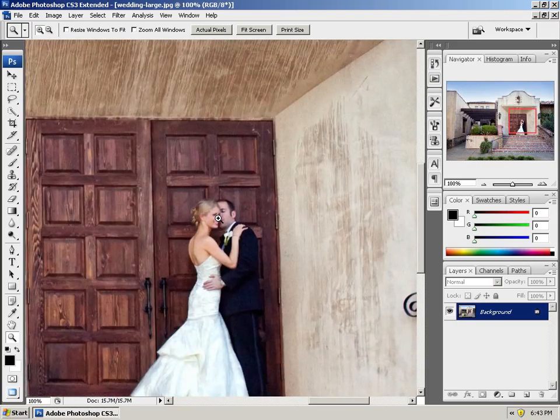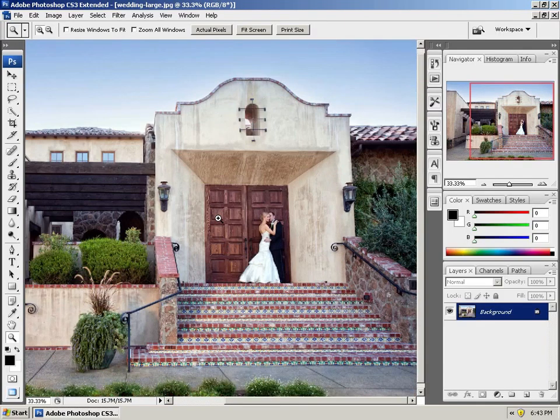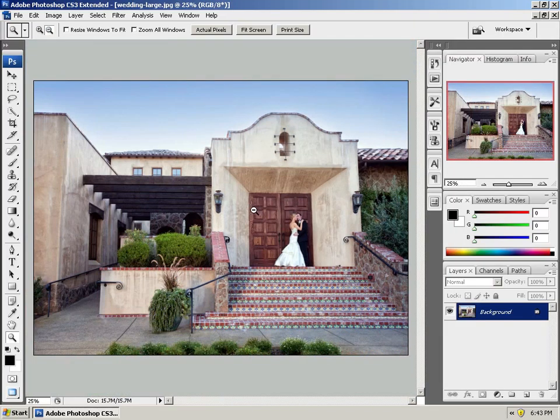To zoom out, hold down Alt on your keyboard and it will change the function of that zoom tool to zoom out, and that will allow you to zoom out. If you don't wish to hold down the Alt key, you can go up to the options bar and select the minus sign. That changes the behavior of the zoom tool, and now it's set to zoom out.